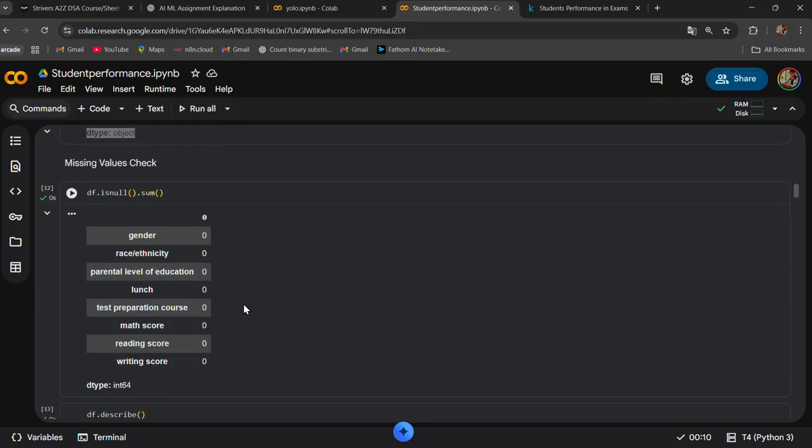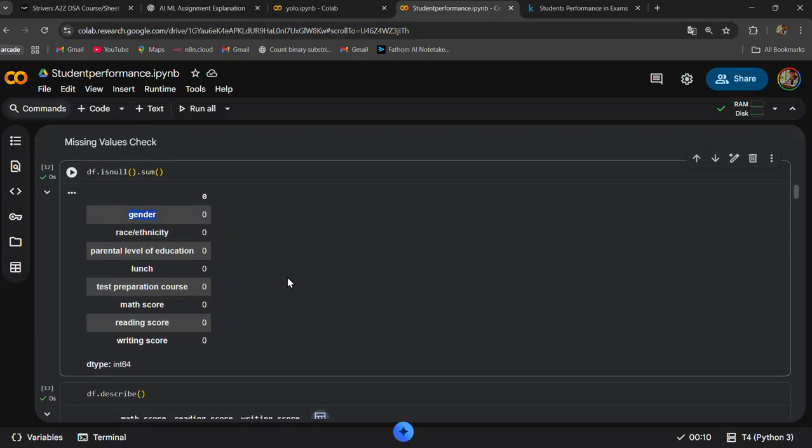Then I just told you that whenever we do the data pre-processing part, we check the null values. So we check all null values in one column. In the gender column, or gender feature, there are no null values. In race ethnicity, there are no null values. So this is a coincidence that in this data set there are no null values.